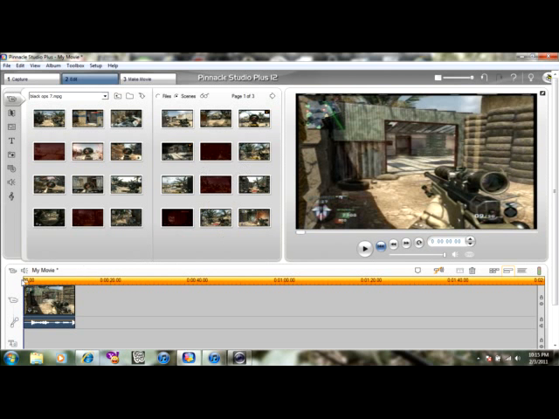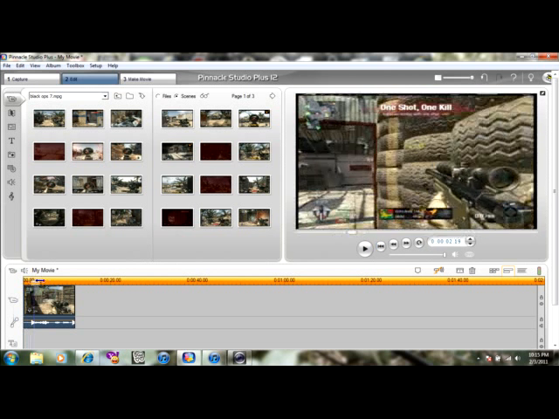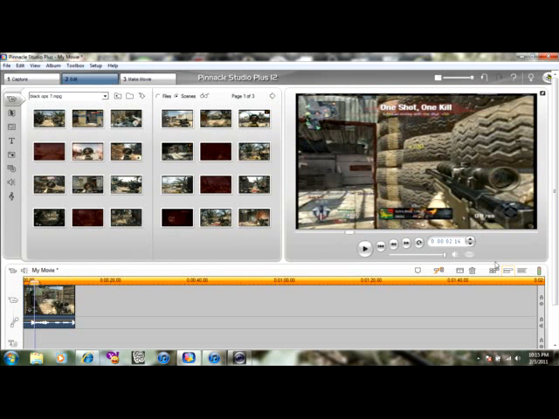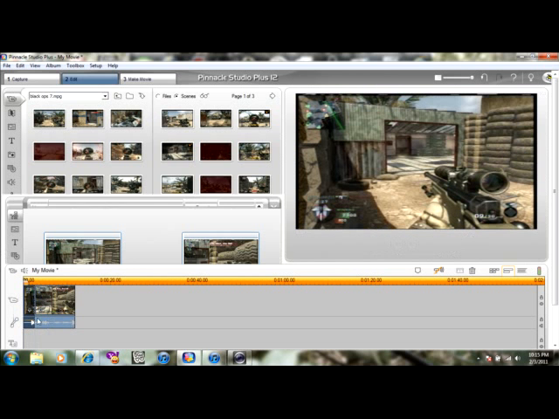So down here, if you do not want to put the slow motion in the full clip, you can cut it. So we're going to cut it right about here. Notice how it turns it into two, because it's splitting it from the main one. So we're going to double click on the one that we want to put the effects in.